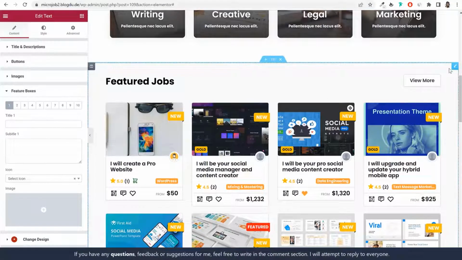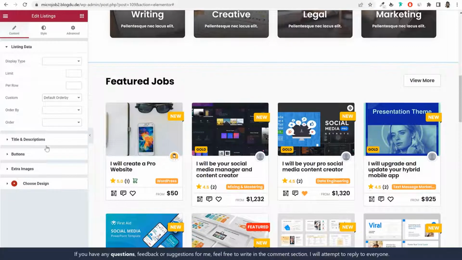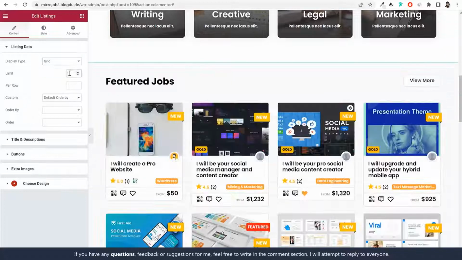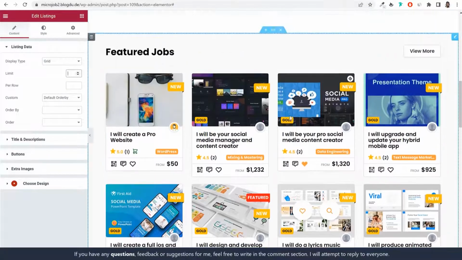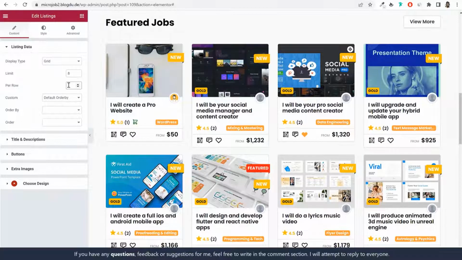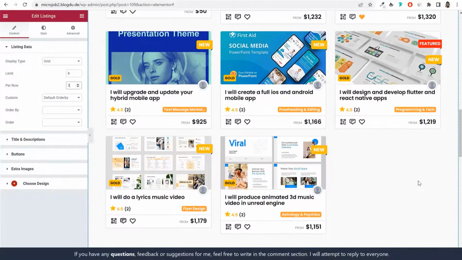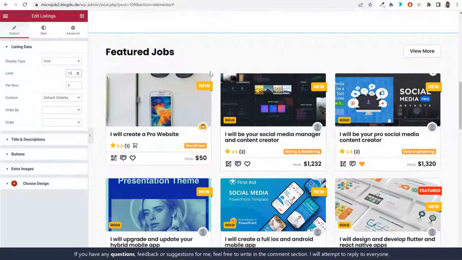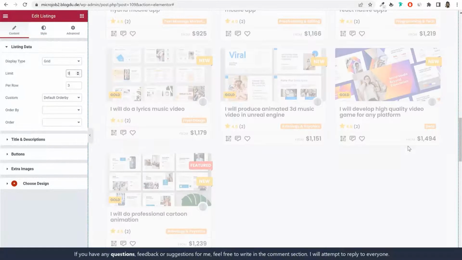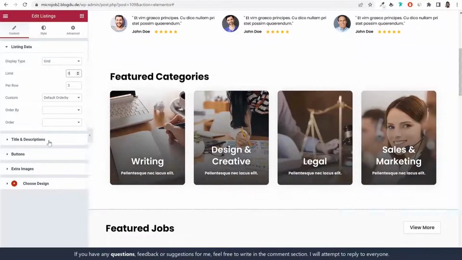Then we have the featured jobs option. First of all, you can go to title and change this. Under listing data, if you want to display grid style, you can select this. If you want to display list style, you can select that option. Now how many do you want to limit? If I want to show only 8, I can limit it to 8. Now as you can see, only 8. How many per row? Instead of 4, maybe I want to display only 3 per row, and I want to increase the limit to 9. Not 11, only 9. All right, so you can change this style.